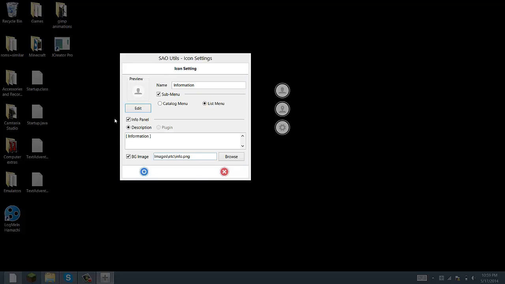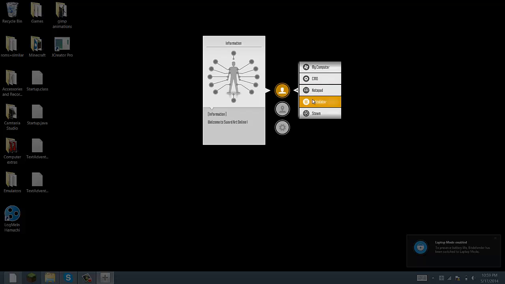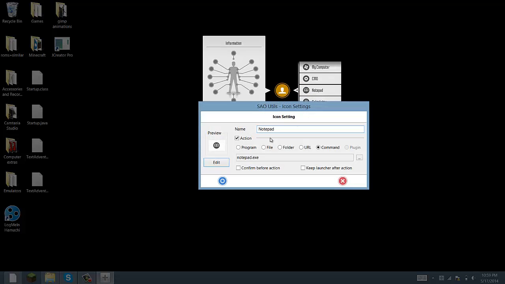If this will cancel, thank you. You can change the info panel, the description, the image, everything. And expand the menu. If you hold one of these, it'll bring up a little menu. Like, for instance, Notepad. You can add anything. You can modify this one right here.